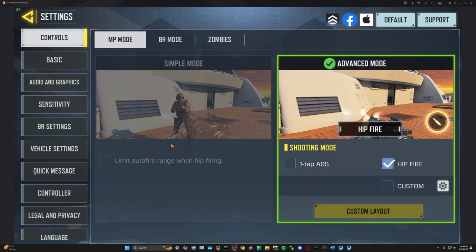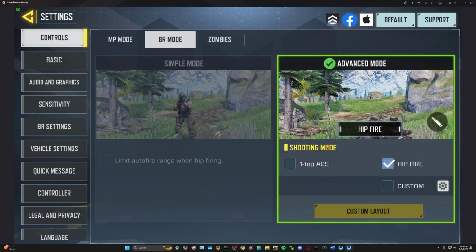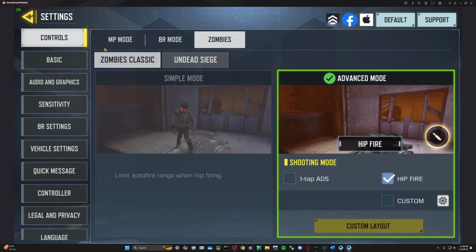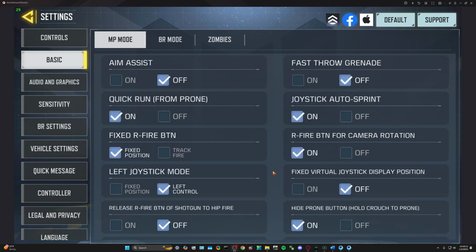This is simply where you can actually change your simple or advanced firing mode in multiplayer, BR, and zombies. Not sure why it was on simple for BR. However, I usually keep it on hipfire for everything, because that's the easiest and best way to play in my opinion. Now, onto the basic settings.